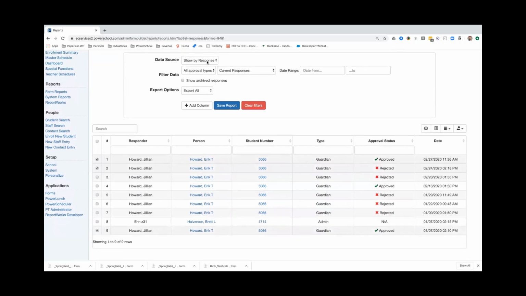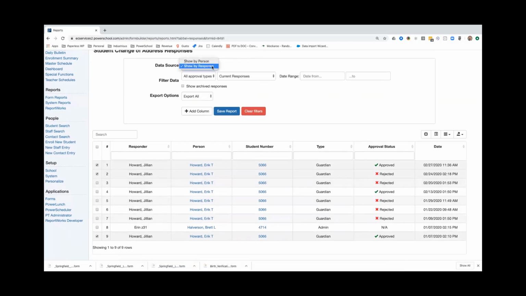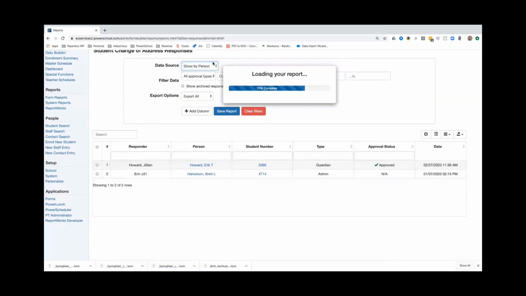By response shows you each individual response in granular fashion, just like this. And you can see some of these were approved along the way, and some of them were rejected. By person gives you the roll-up of this view, saying for each person, right? So for Eric, show me the latest response only.